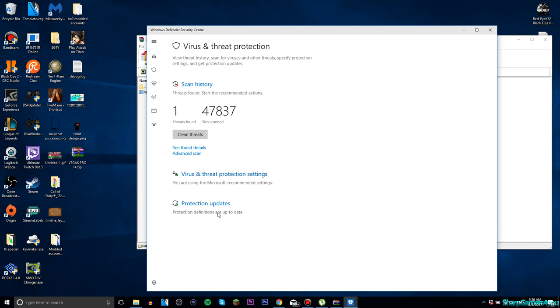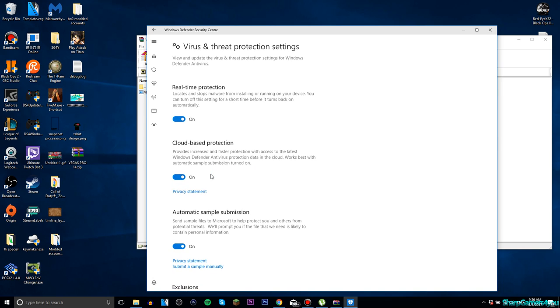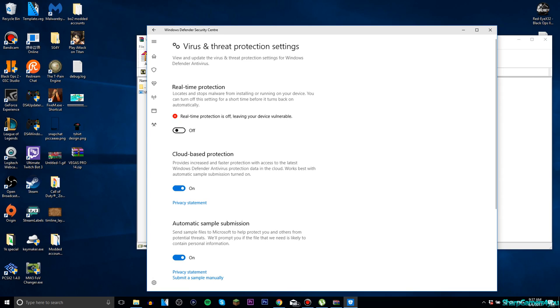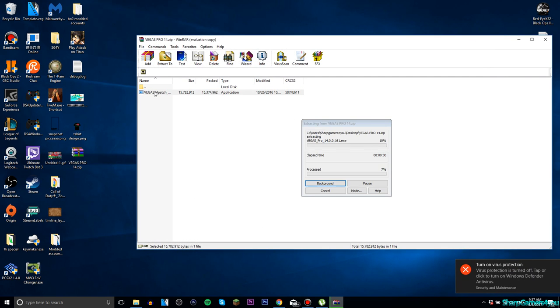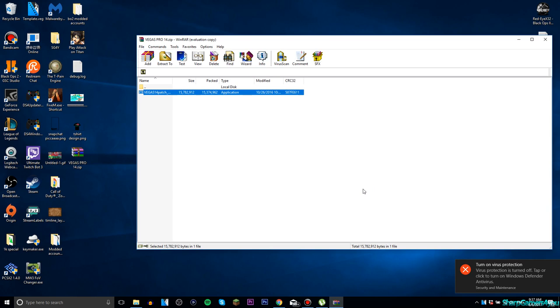Where's the real time? There we go. And then turn off your real time protection, turn that one off. Yes, and now it should work. There you go, you see, now it does work.